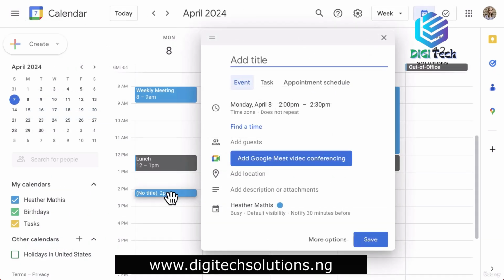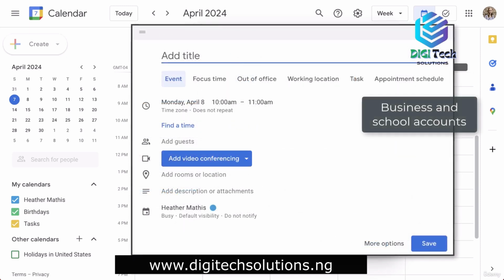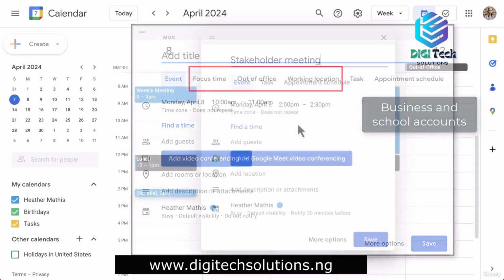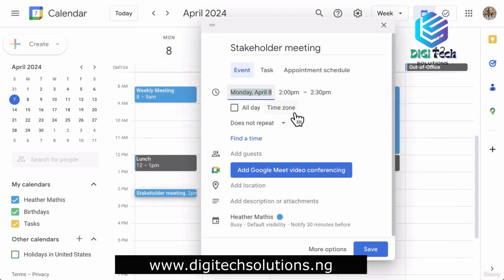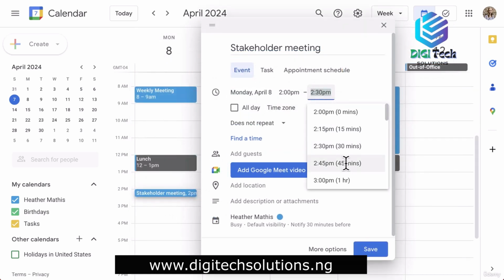Looking at this smaller pop-up event creation window, the first step is to select what you're adding to your calendar. So notice that you have options such as event, task, and appointment schedule on a personal Google account. If you have an education or business account, you may see additional options here such as focus time, out of office, and working location. Creating a regular event, select the date and adjust the time frame.